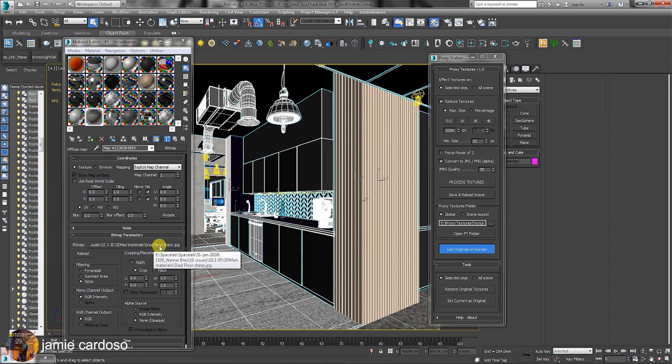Finally, before sending the final render, simply unclick the button to use originals on render. This will ensure the objects in the distance will not automatically use the original high resolution textures when rendering. Instead, only the textures currently loaded in the scene will be used for rendering.